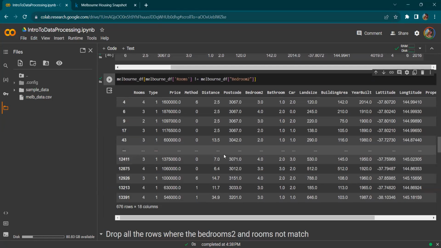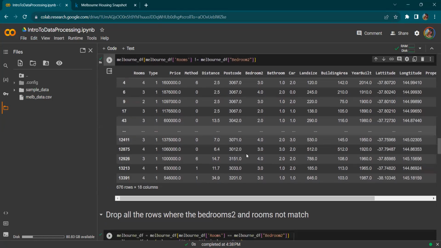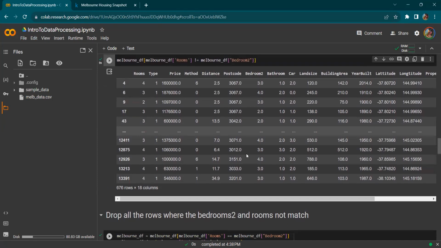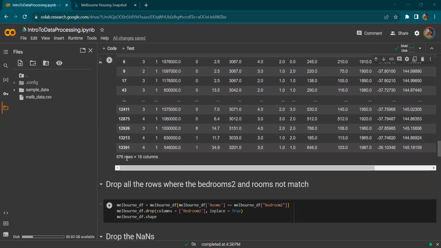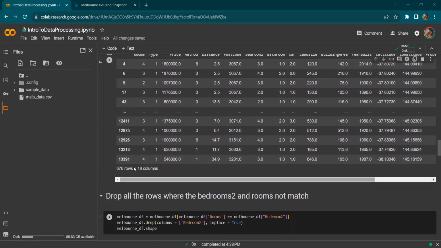the number of columns where they're not the same, because if they're not the same, then that doesn't really make sense, because the number of rooms and bedroom 2, whatever that's supposed to mean, should be the same. Once again, this was a choice that we made because if you have 2 sort of redundant features, that doesn't really make much sense. So we see that there are about 676 rows where this is the case.